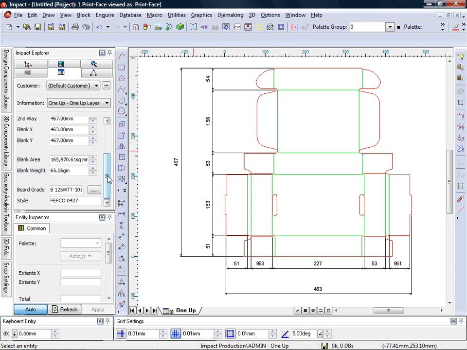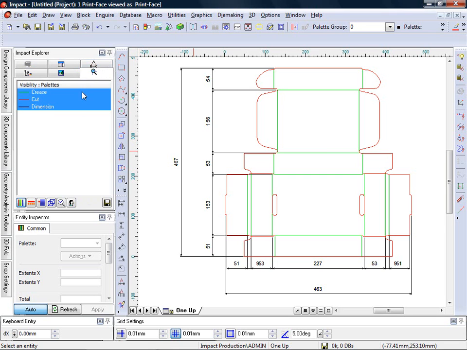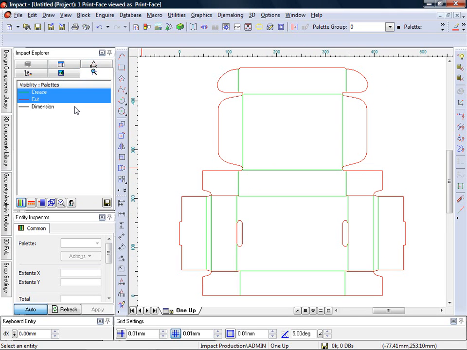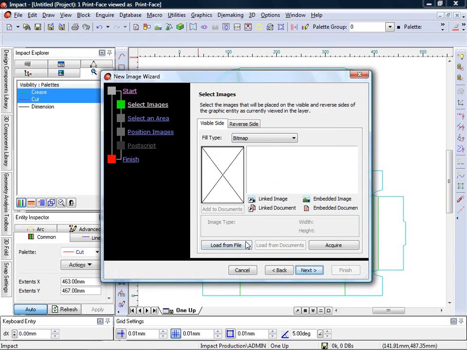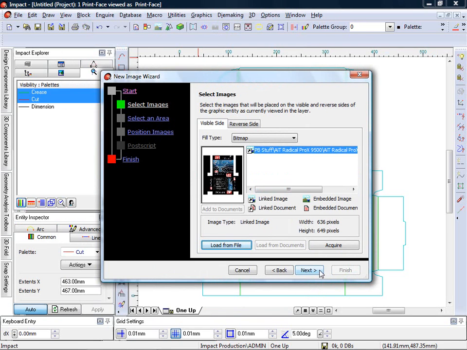At this point, I'm going to introduce some artwork, but before that we'll turn off the visibility of the dimensions for clarity. Next, I'll select the cut lines and open the Artwork Placement Wizard. Having located the artwork file, I can associate it accurately within the structural design with just a few clicks of the mouse.